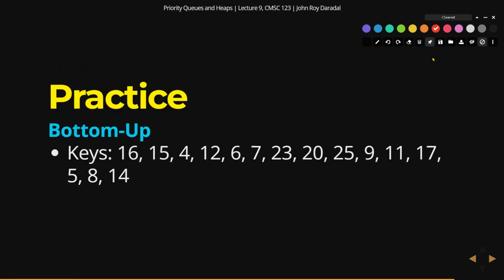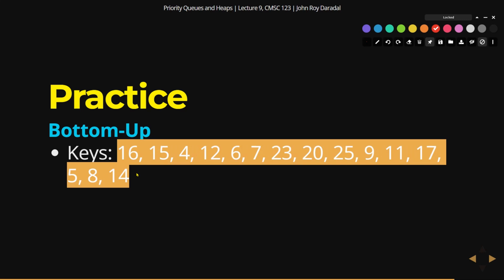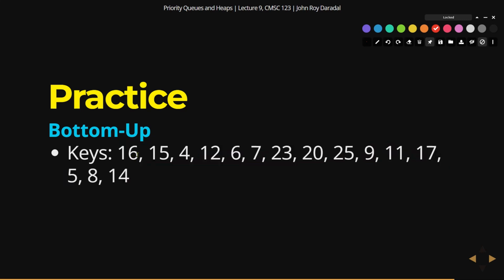Now, if you want to practice doing the top down and bottom up heap construction, you can do so by pausing this video right here and trying the bottom up approach for the following keys. So we have 1, 2, 3, 4, 5, 6, 7, 8, 9, 10, 11, 12, 13, 14, 15 keys. So it should look something like this. The tree or the heap should look like this.